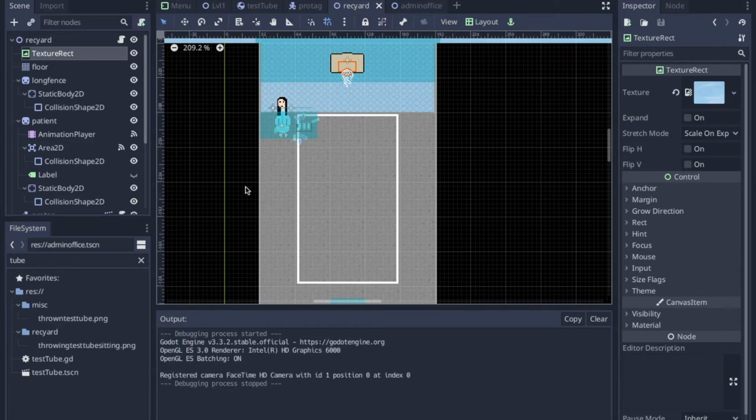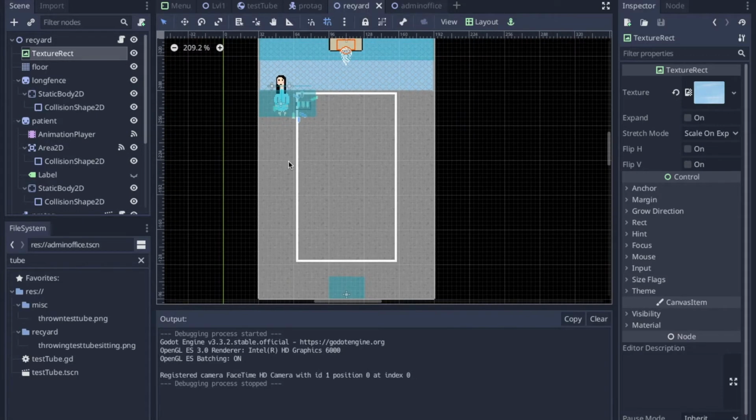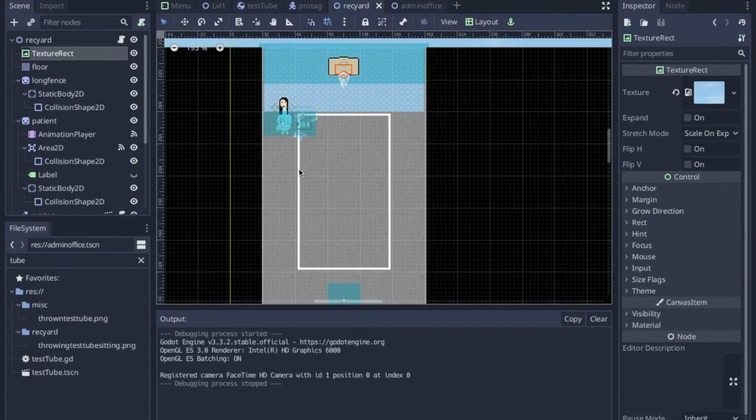Hi guys! Today I'm going to be going over how I managed to implement throwing a test tube in our game. Moving forward, we might end up adding other thrown projectiles, but this is what we're starting with because it fits the best with, we think, the theme of the game.